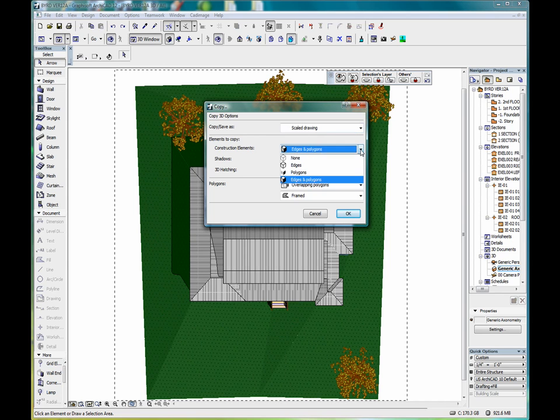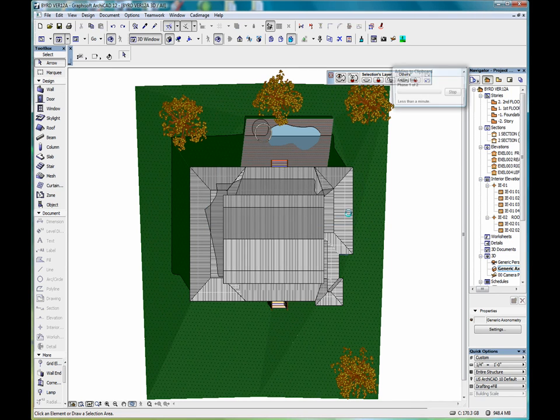We're going to select edges and polygons for the construction elements. We're going to select edges and polygons for the shadows. We'll turn off the 3D hatching. We'll select overlapping polygons and framed instead of frameless and click OK. This adds it to the clipboard.